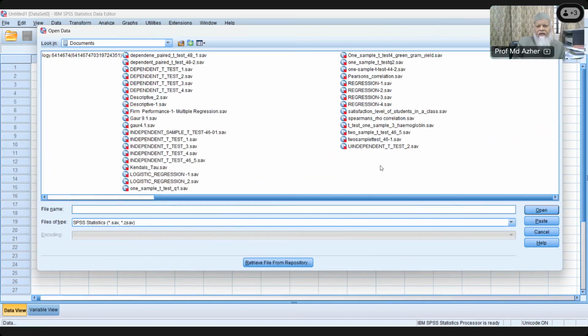Here, I am taking the file of satisfaction level of students in a class. I click it here. Okay. Then I will click this file.